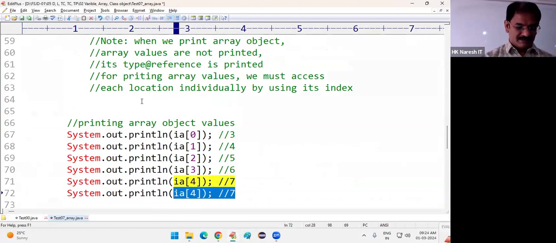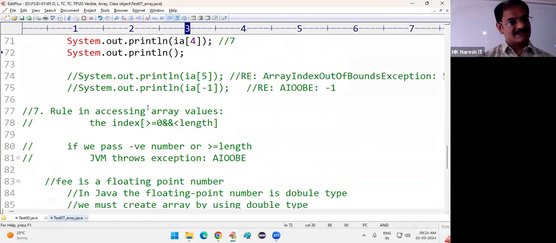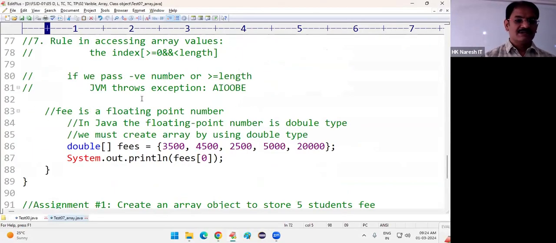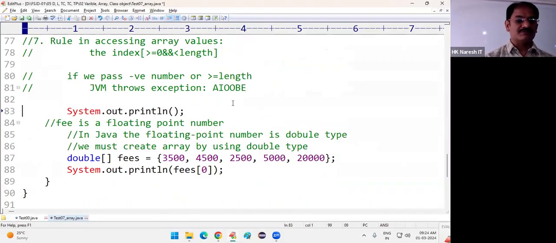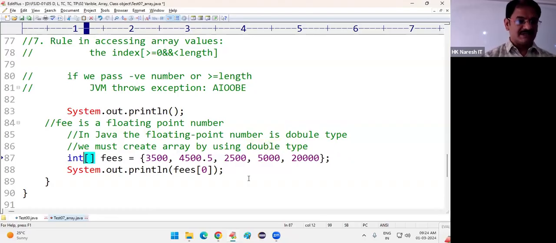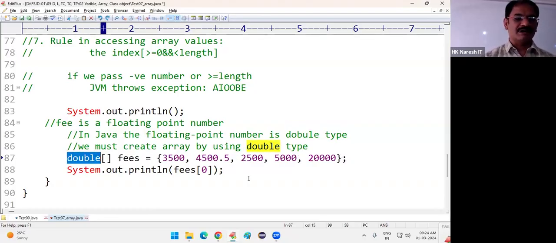Can I create an int variable for storing the fees? Yes. How long? As long as you are not storing fee values with a floating point. Suppose 4,500.50, 50 paisa, I want to store. Then tell me, if I choose int here, allowed or not allowed? Not allowed. The compiler throws an error.